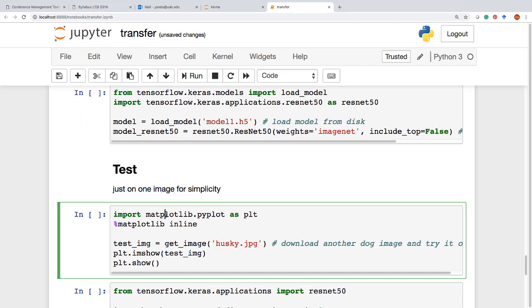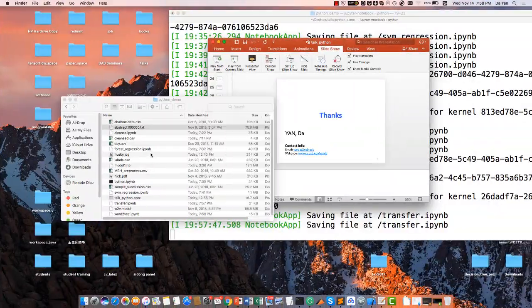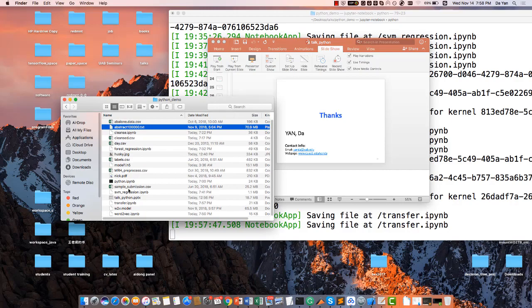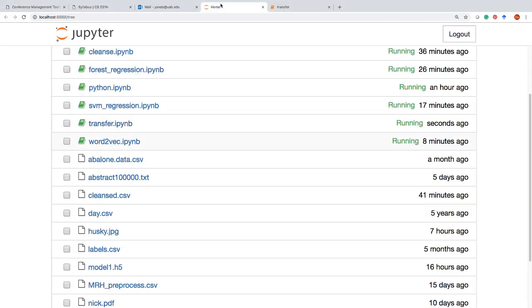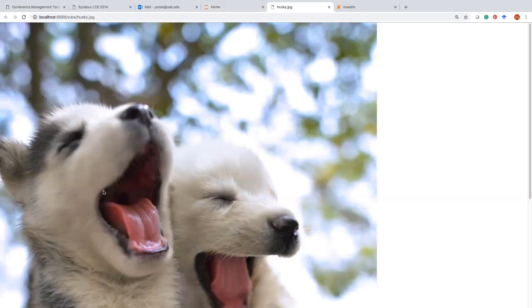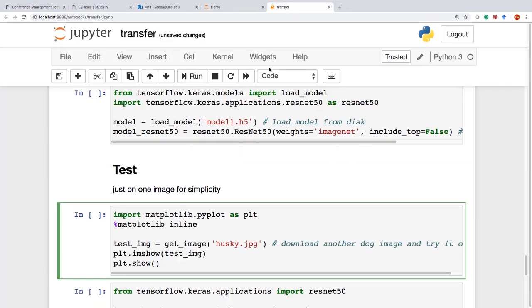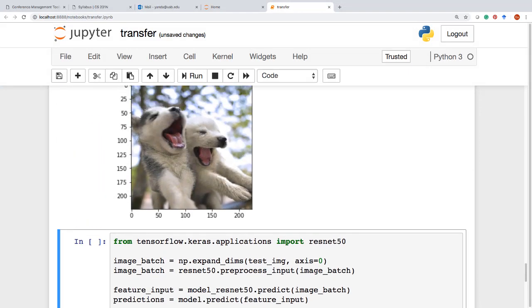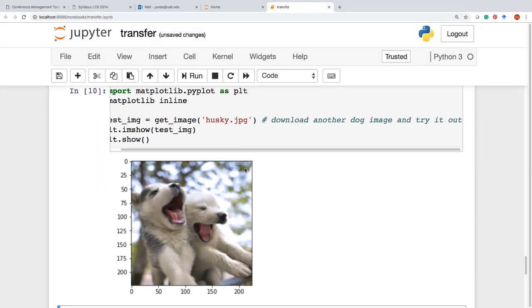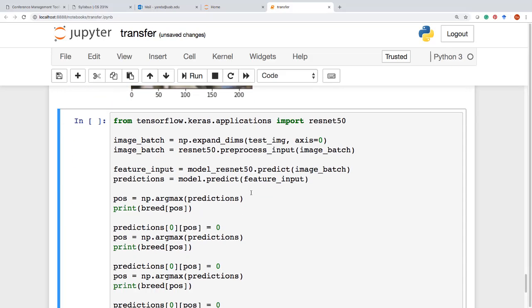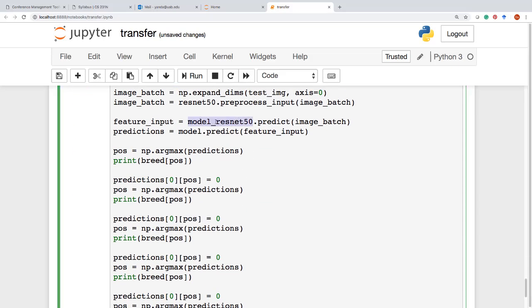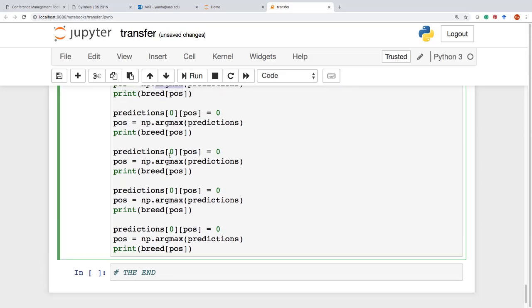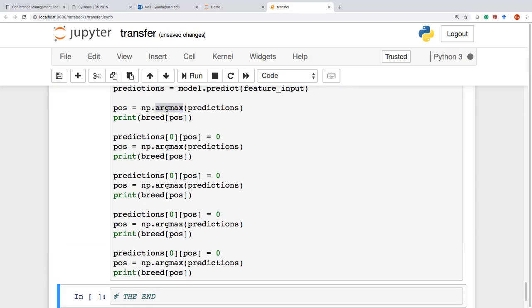So here's what we do. We get the image from this JPEG file. It's somewhere here, but we can look at it here. This is a Husky image I downloaded from the web. Essentially, you load it and then you show it. It's in memory now. The next thing is you run ResNet predict, get those features, and use this feature input to run your model, get the output, and extract the top five most likely dog names.